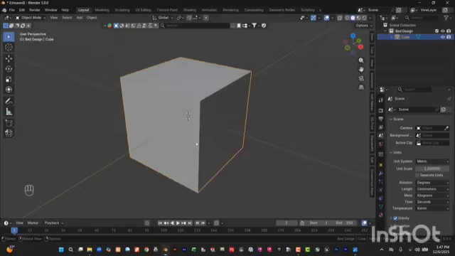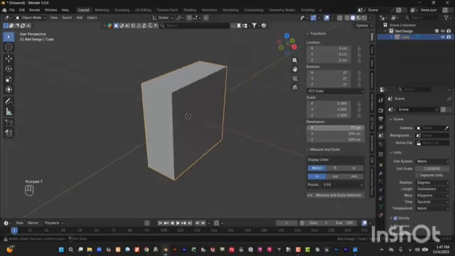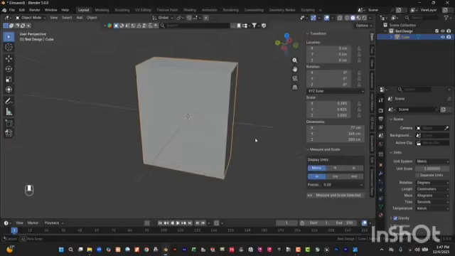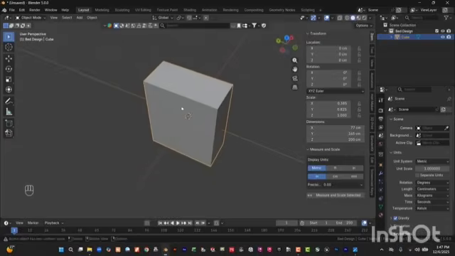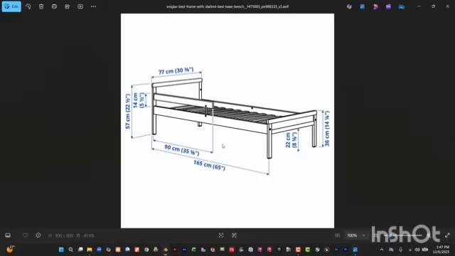Okay, so we have to create, if I open the N panel, the dimensions, X and Y. So this is our X and this is our Y. Okay, so the X is 77 and Y is 165. Okay, so this is 165 and this is 77. And what about the Z direction? It is 57.